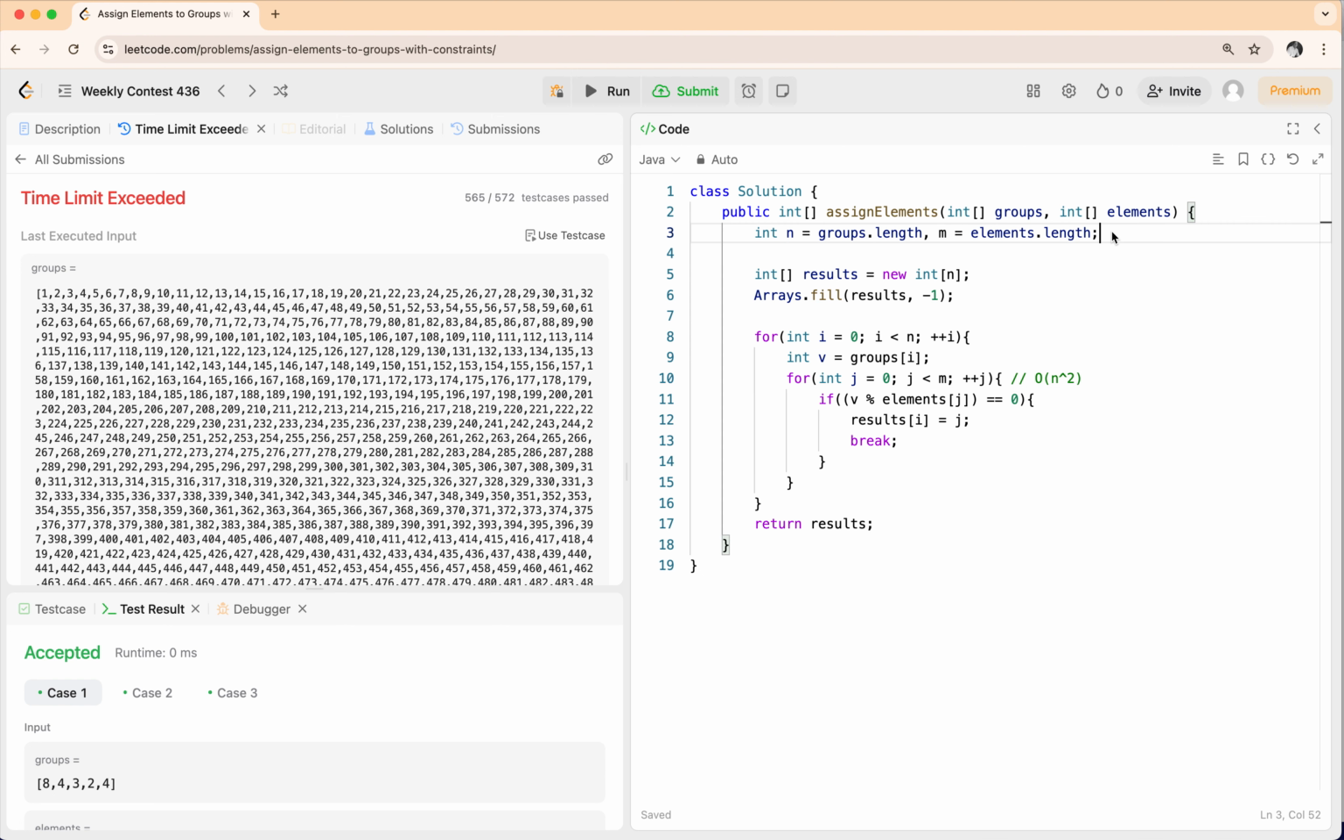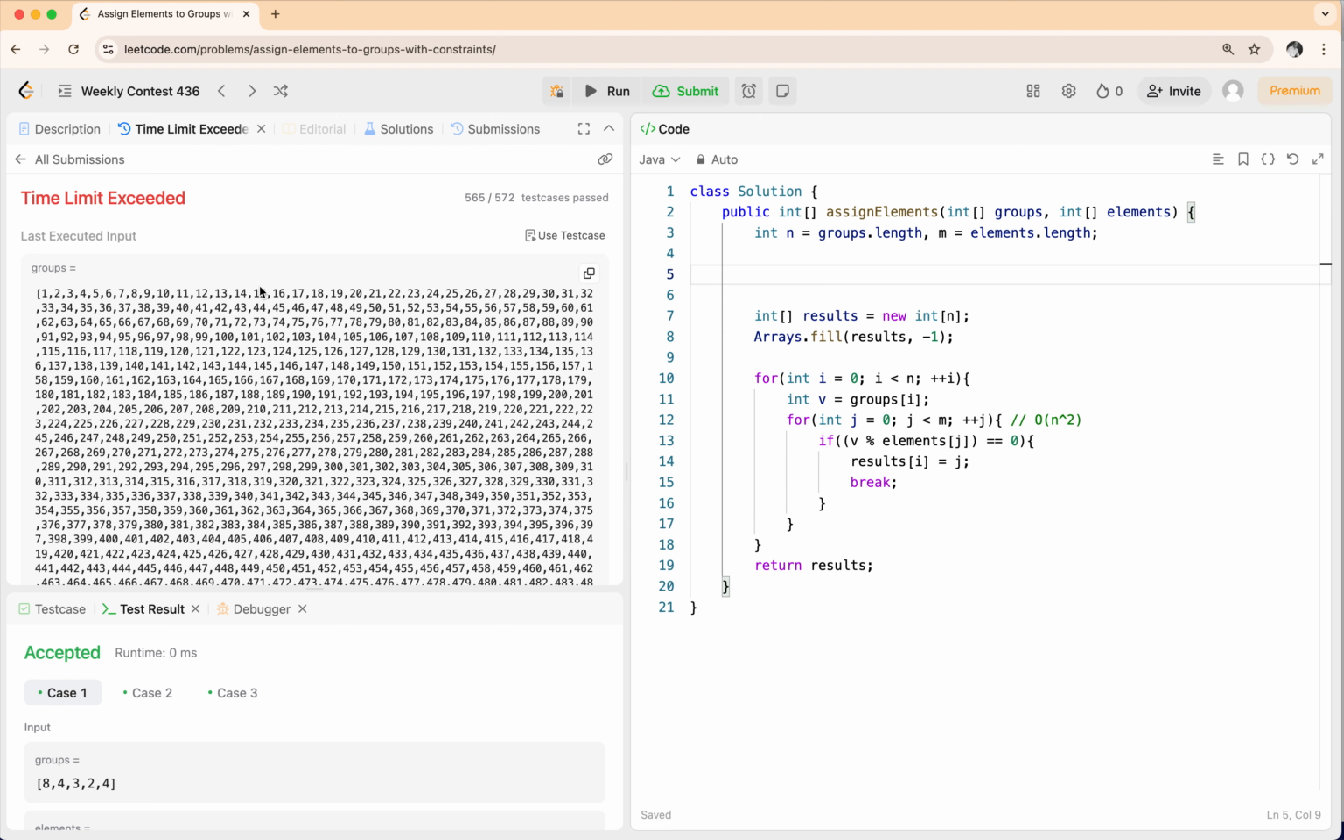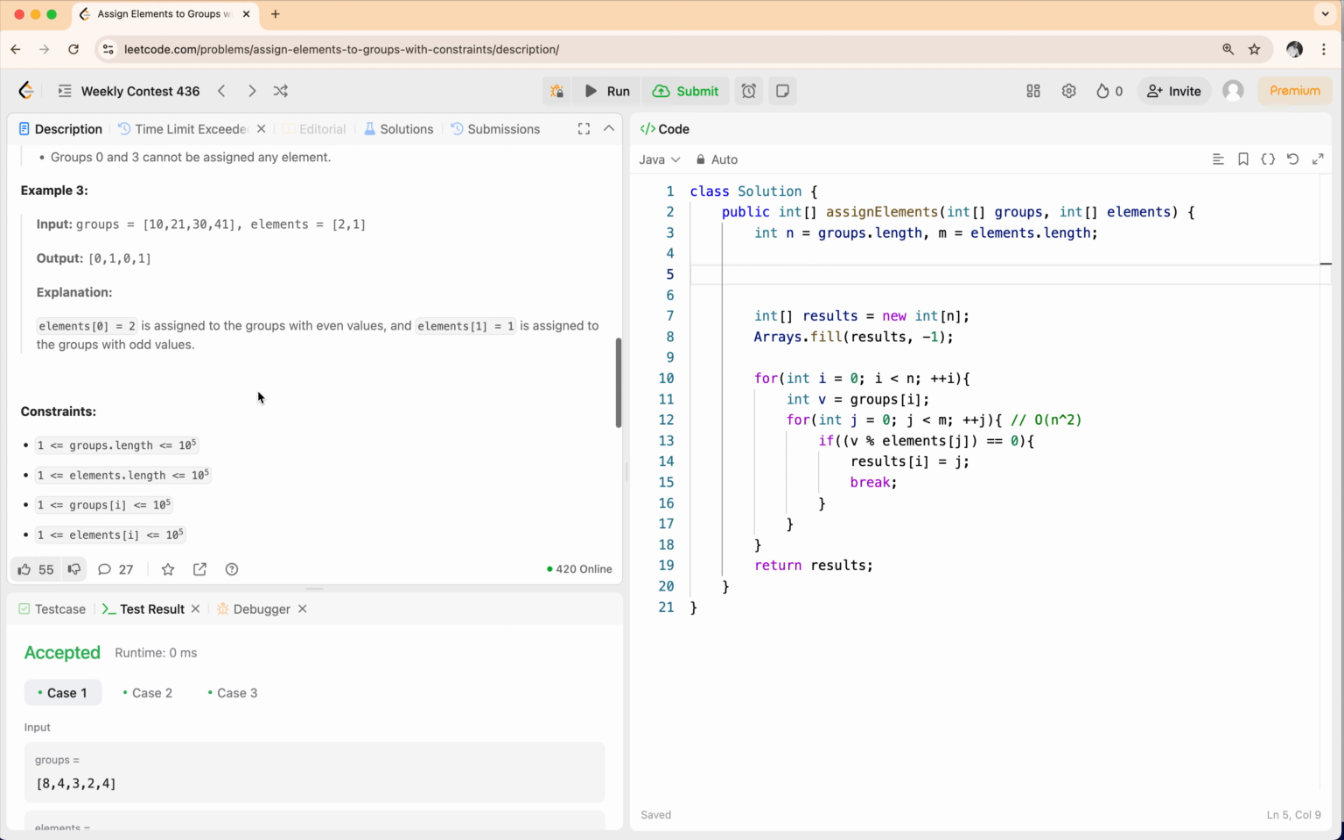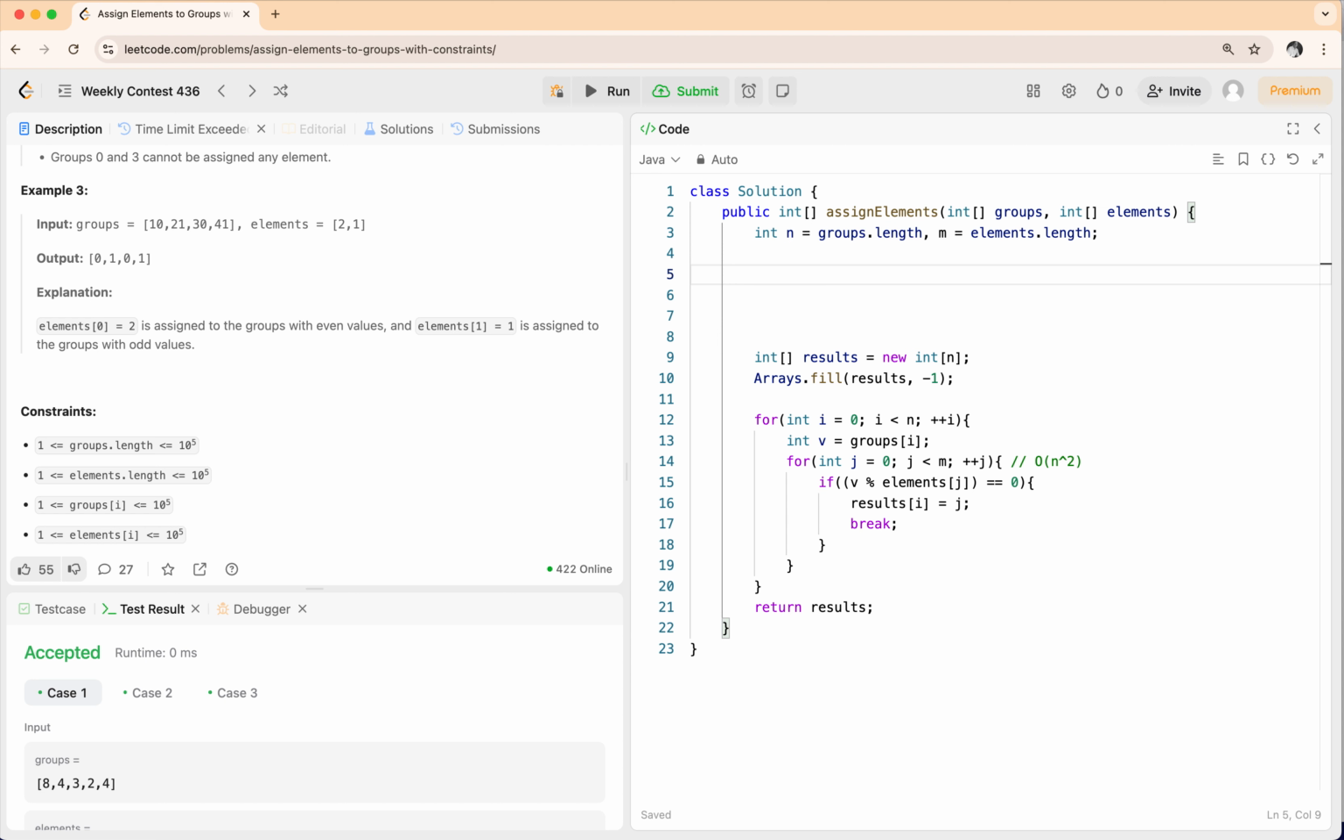Since the value in the groups can only be within the range 10 to the power 5, we can create an exactlyDivides array and initialize it to 1 beyond 10 to the power 5. And why are we taking 1 beyond? Because array index starts from 0.